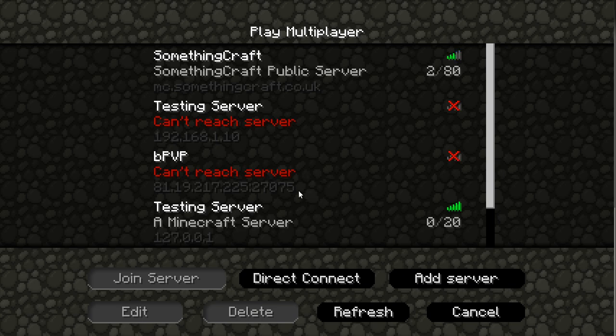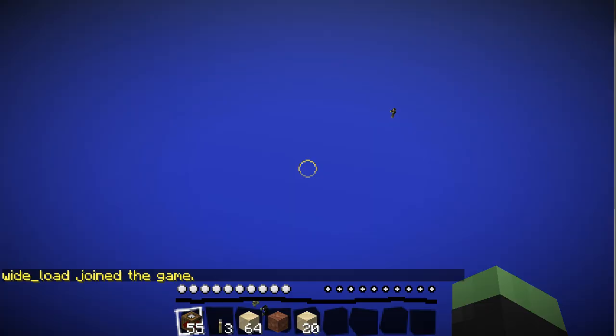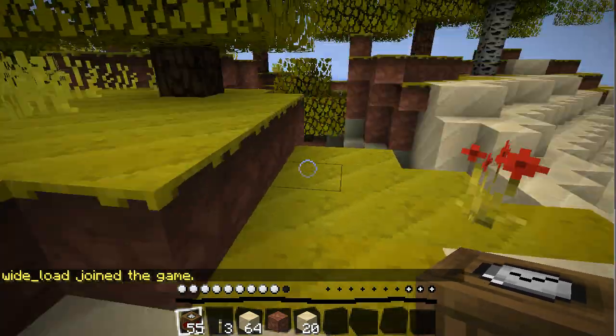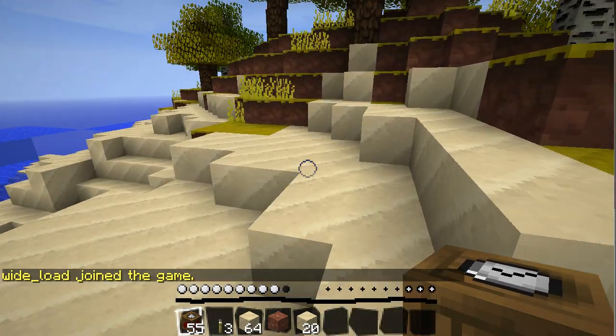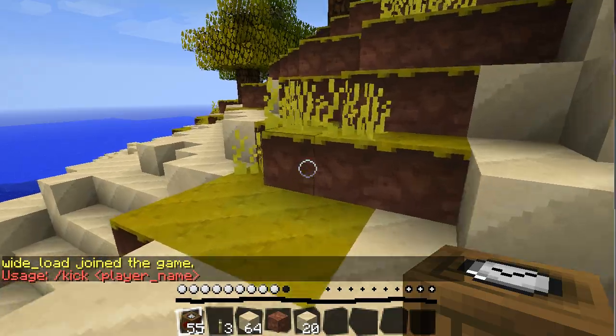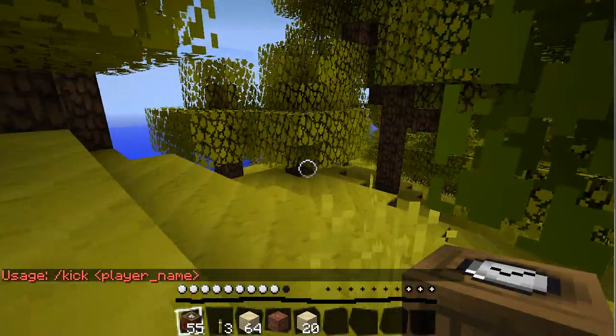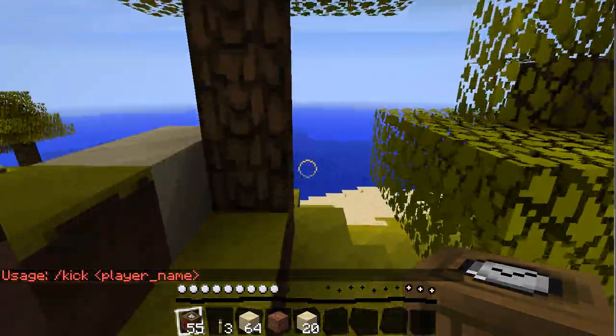So let's go to multiplayer, and it's 127.0.0.1, and we'll just click join, and at least we're in the game, so that means the world didn't get corrupted, which is good. And we should now be able to use the kick command. So if I just try kick like so, you see we get that usage message that I manually typed out a moment ago that says usage is kick player name.